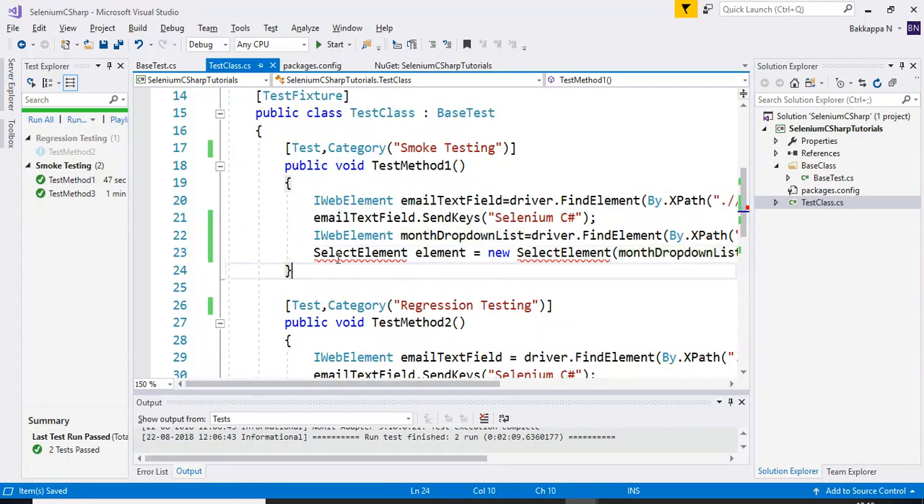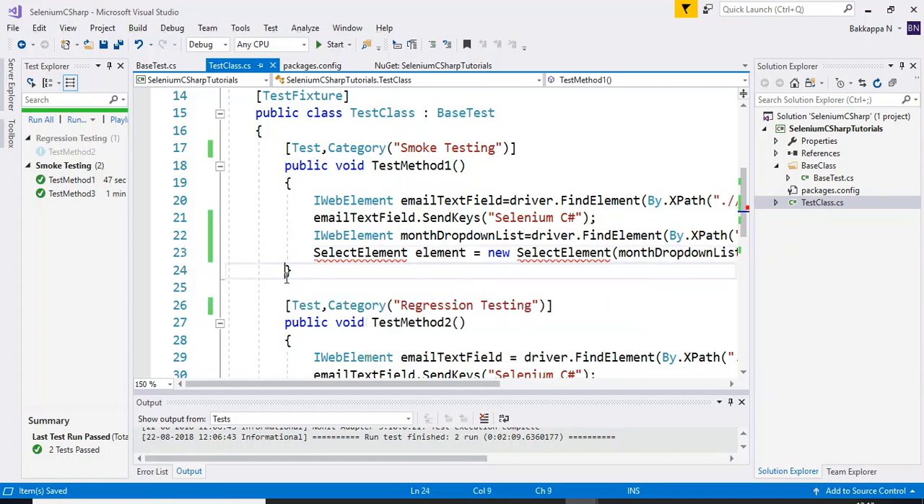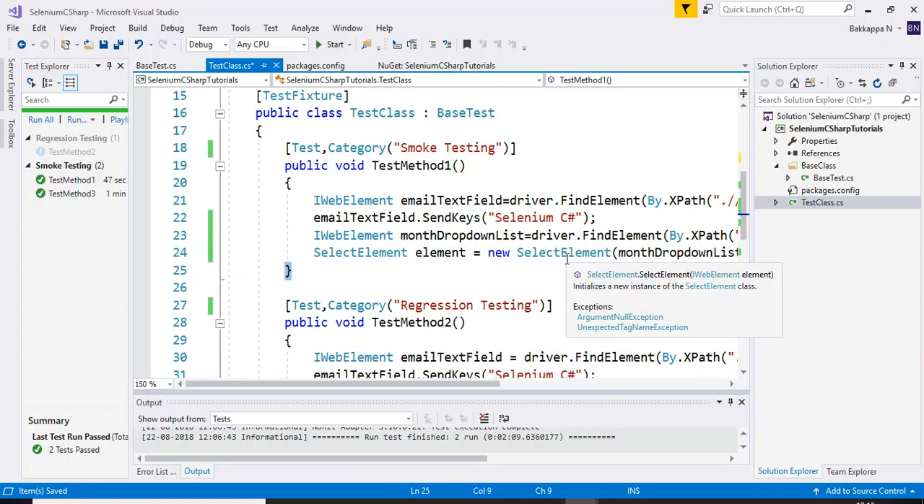Just you need to import the required classes. So just click on that particular class, Select, and press Ctrl dot. Here it is asking us to import this particular openqa.selenium.support.ui. So select this particular statement. Now the error has gone. That's all. Now the rest is very simple.